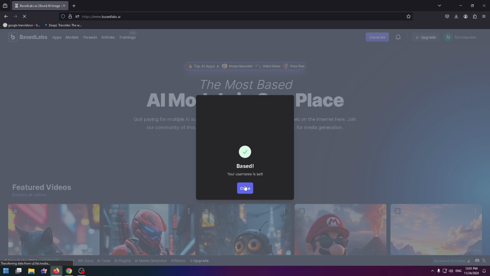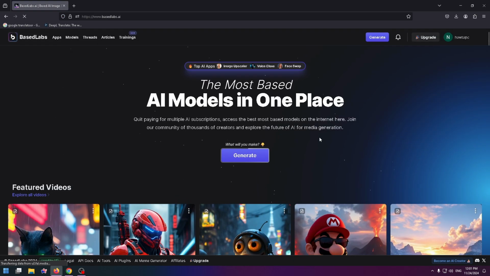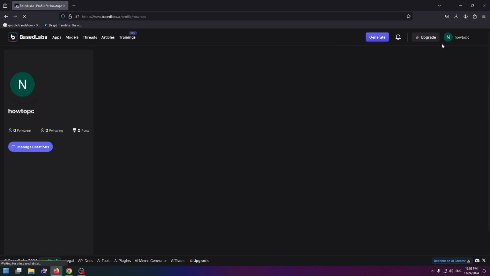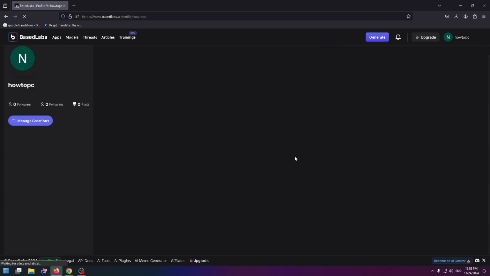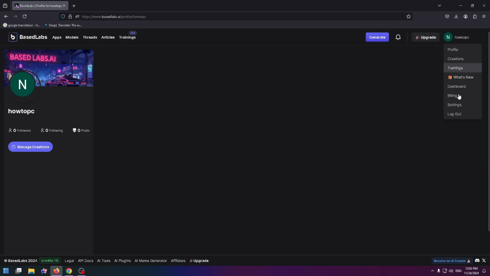Based, your username is set. Just click on the close button. Now at the top right, you can see your profile name. By clicking on it, you can move to your profile. You can open your creations dashboard, settings, and so on. And this is how you can create your Basedlabs AI account.